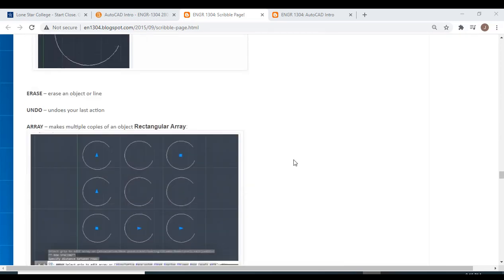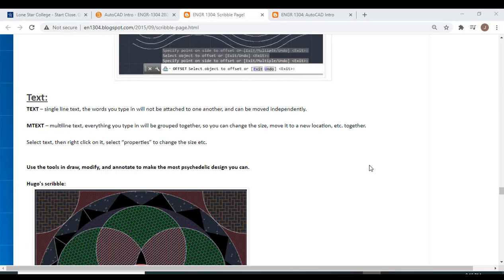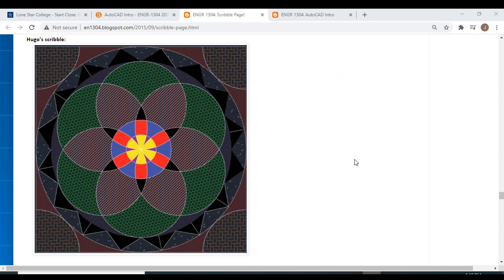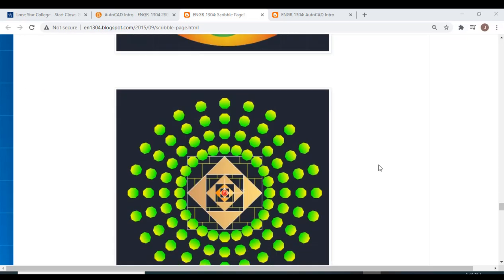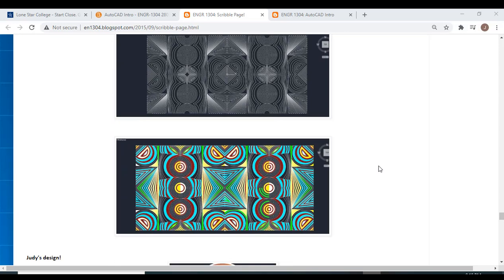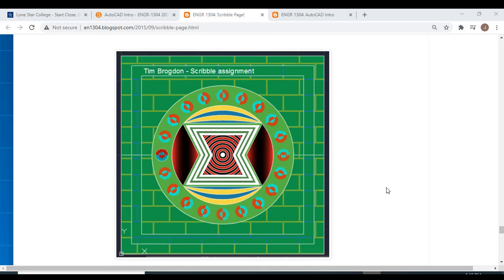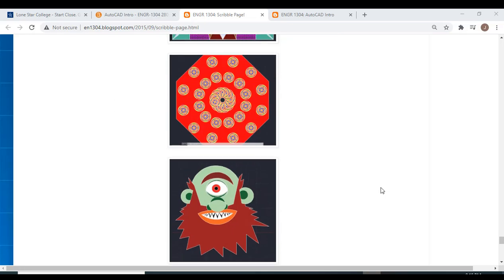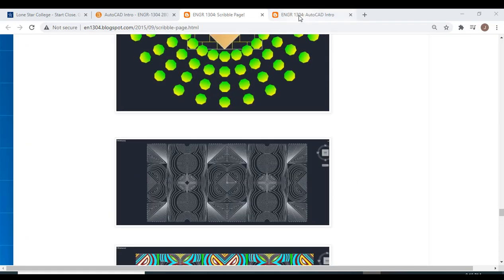And just go through this and try out all these modify tools, arrays, offset, scale, type some text in there, multi-lines of text. And at the end of it, I want you to make some kind of a scribble page. So pick a pattern, try out those arrays, play around with the different hatch styles, and just have fun with it, make something neat. By the end of it, hopefully you'll be familiar with everything in the draw and everything in the modify.